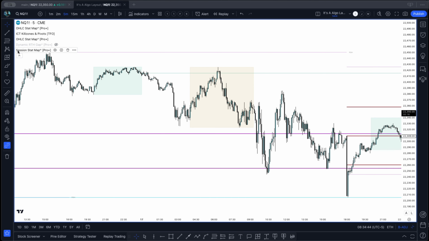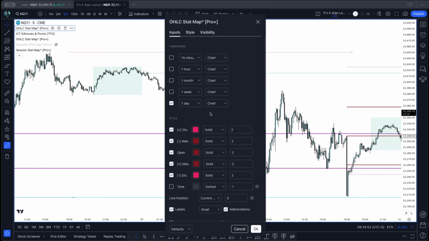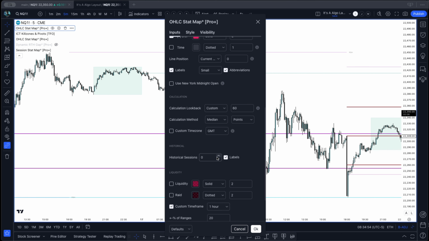So just like we were going over the settings, I do have 2 OHLC stat map indicators. One is for the daily, like I said. I'm just gonna try the historical.